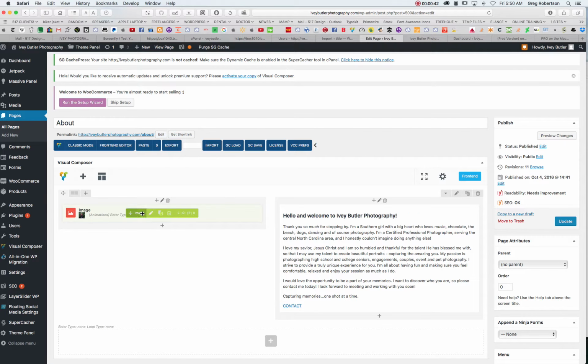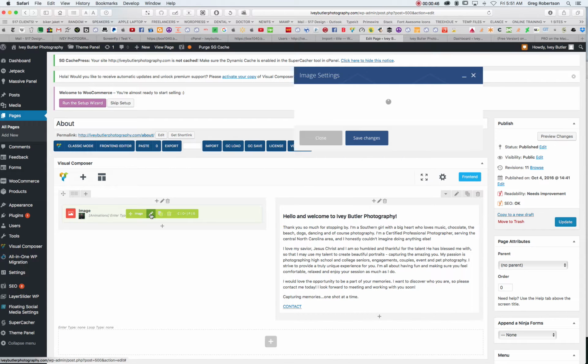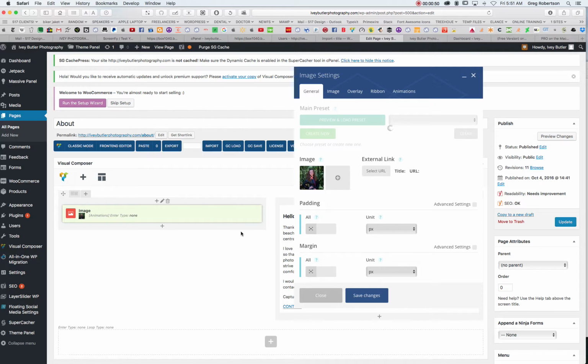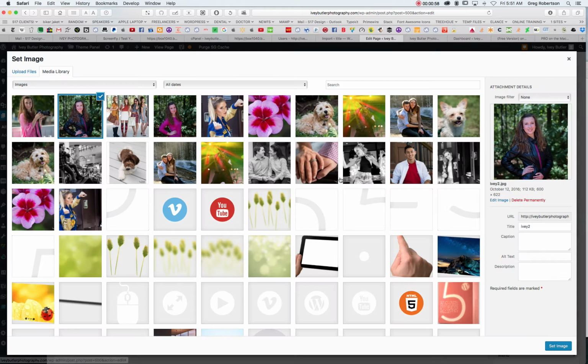So you hover over the image, you see this green pencil, you click on it. And you get this pop-up. There's the thumbnail of the image that's currently being used on this page. If you click over here, it's going to take you to your media library. This is where all your images are stored. You'll notice there's some extra ones that came with the theme I used. Don't worry about those.